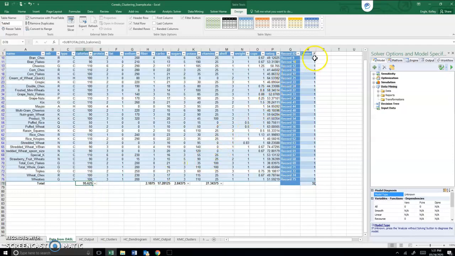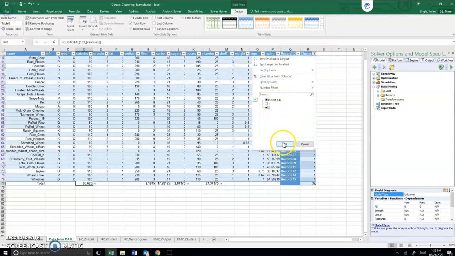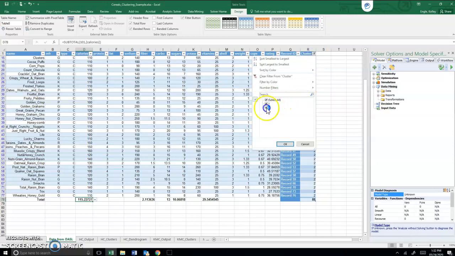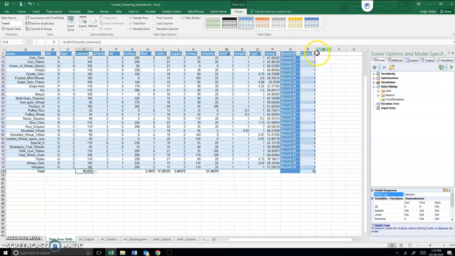Okay, so I'm in cluster 1, so we have about 95 calories per serving on average. We have about 2.18 fiber, 17 carbohydrates, 2.8 sugar, and then 27.34 vitamin percentage. And then if I go to cluster 2, let's see how that changes. The calories are going up here, 115, as opposed to, what was the other one? 96. So there's more.